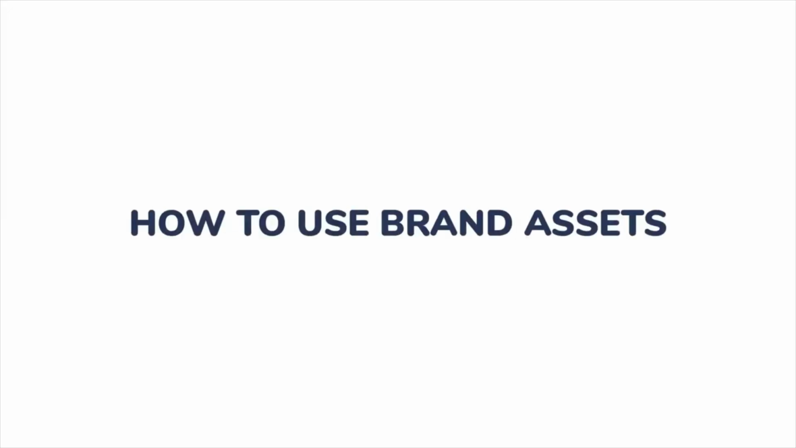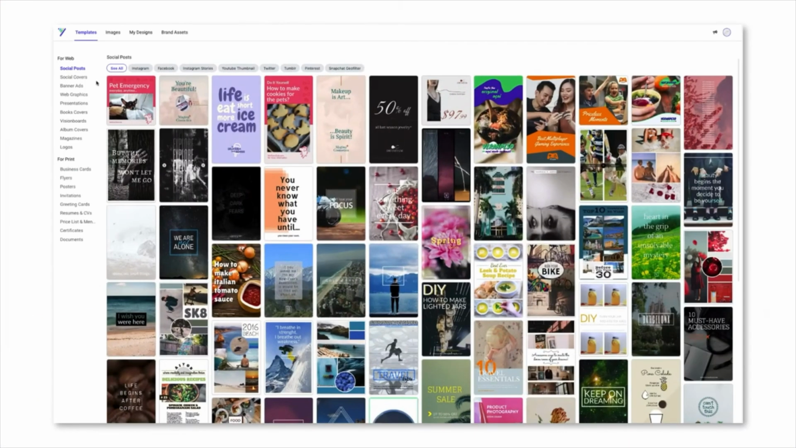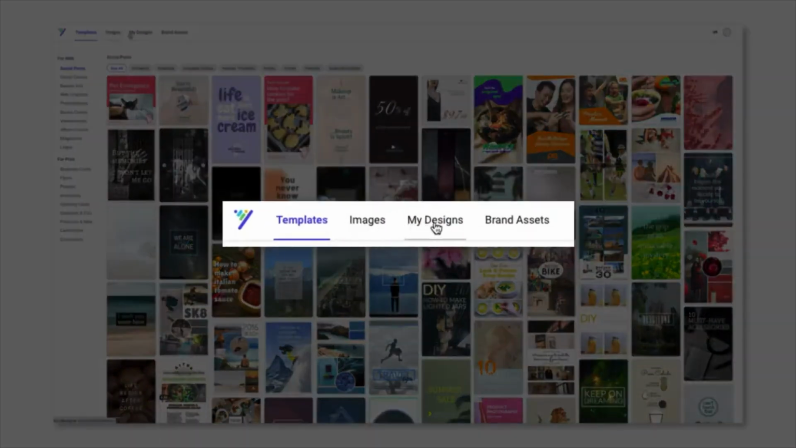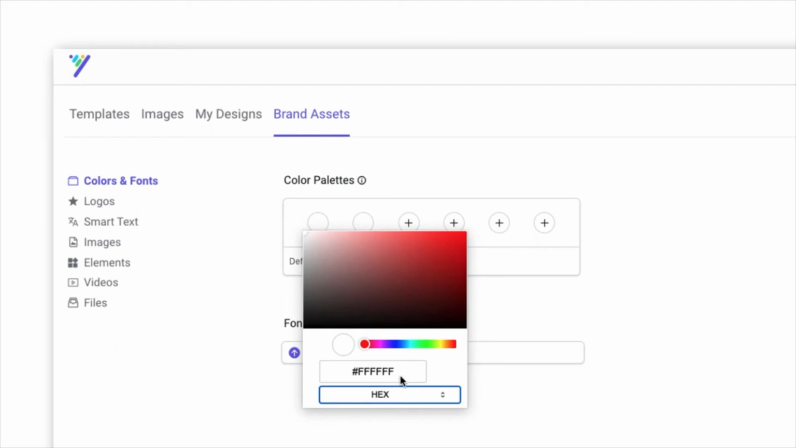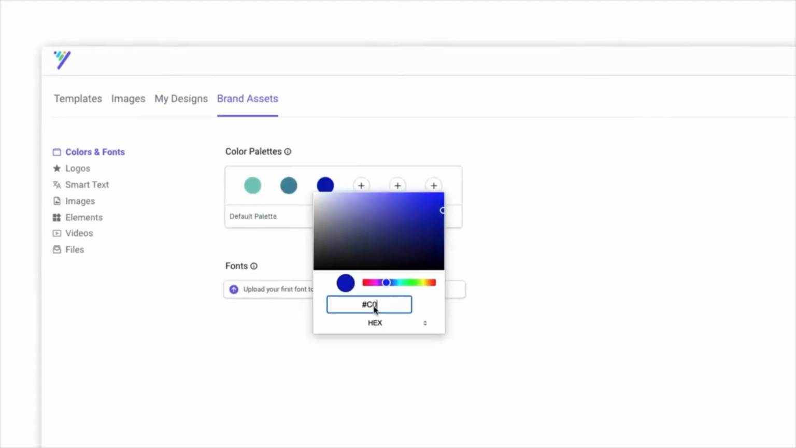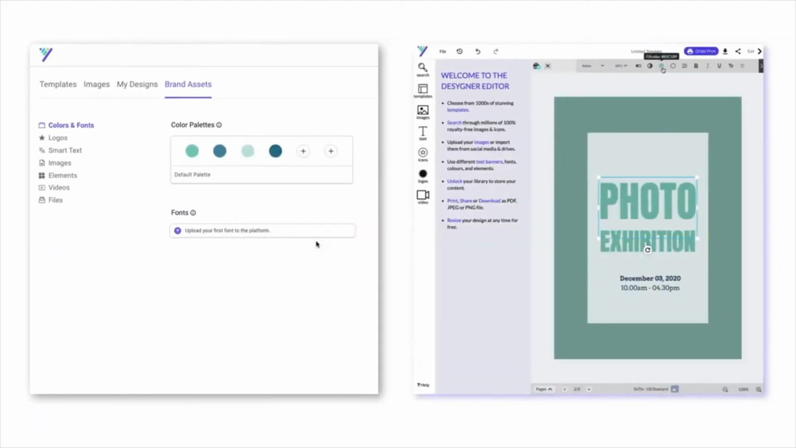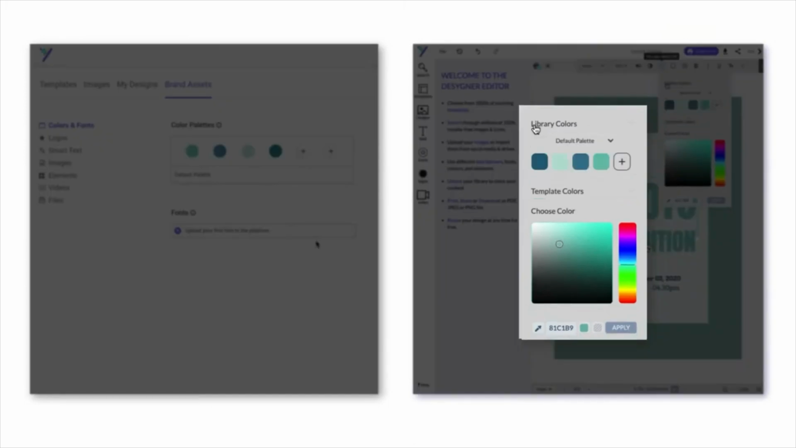How to build your brand with Desygner. With the power of Desygner brand assets, you can create designs that will perfectly fit your brand. First, start by adding your business colors to a custom or favorite color palette, making them only a click away in the editor. Easy, right?